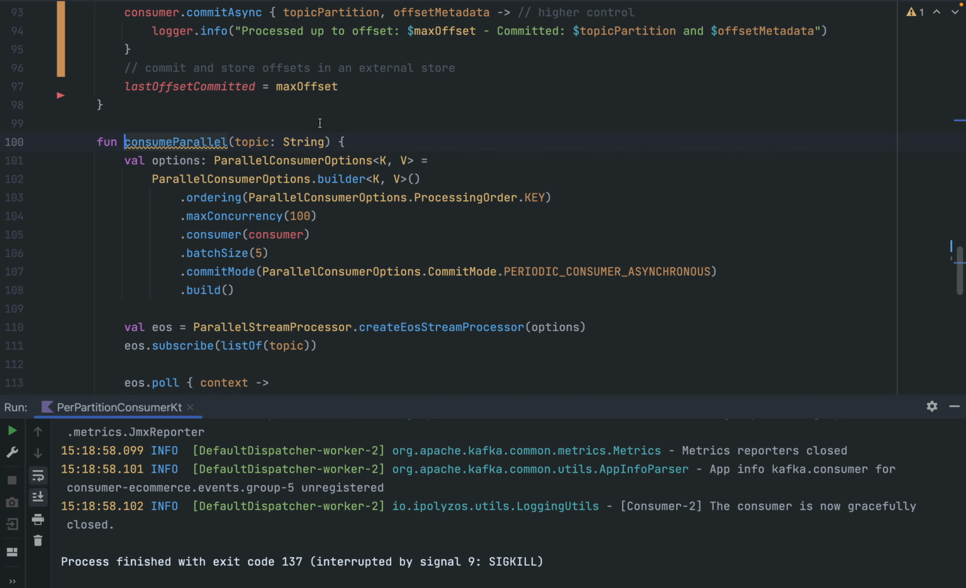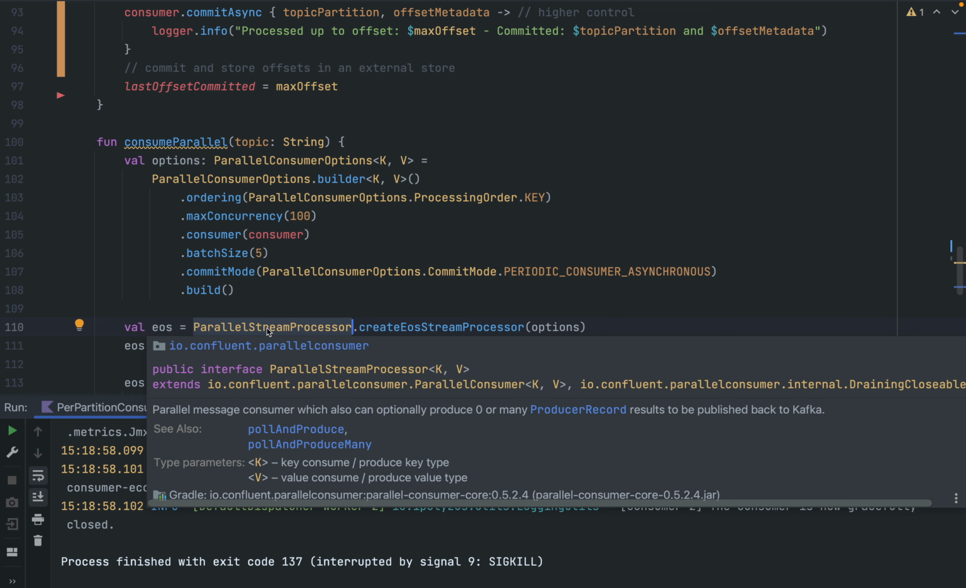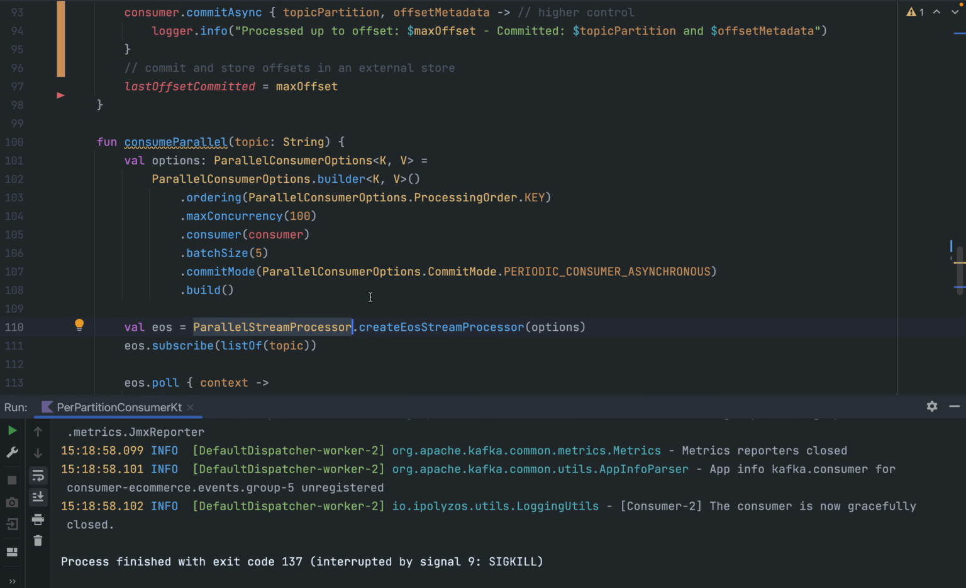So the consume parallel version will create a parallel stream processor, and the parallel stream processor is implemented in an external library. And this is from Confluent. This is one of their external libraries called Parallel Consumer. You can find it on GitHub. I'm going to also link that in the description if you're interested in checking that out. This is essentially a wrapper over a regular Kafka consumer that leverages internal parallelism.